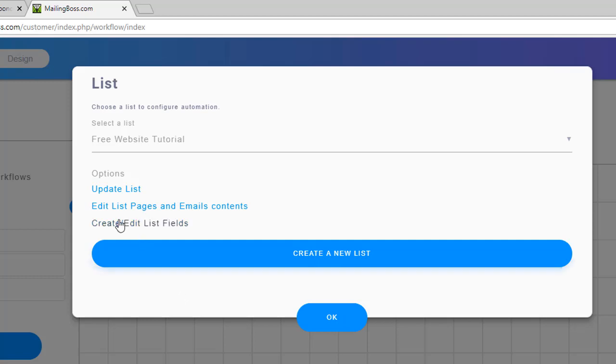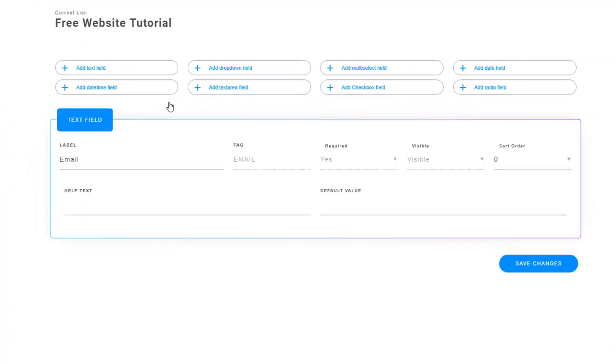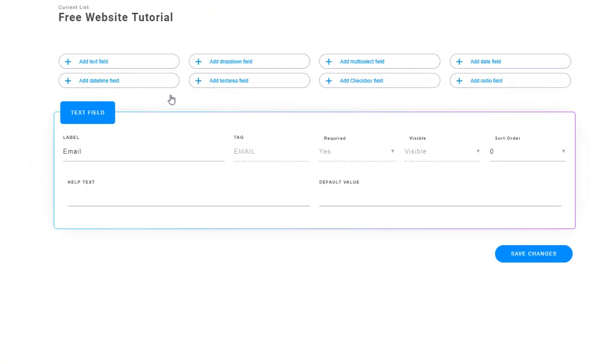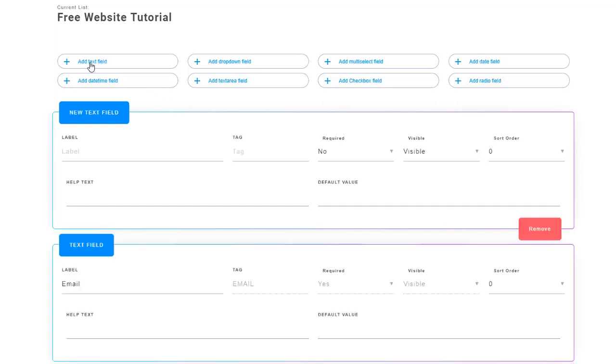The one thing we do want to do is click on this create or edit list field. So let's go ahead and do that. And what it's going to do is bring up an option for us to add in additional fields. So anytime we create an email list, there's always going to be the default field of the email, obviously, because otherwise it's not an email list. But we also want to get their first name when they subscribe. So we're just going to add on this very first one here, this add a text field, and we're just going to type in here first name.